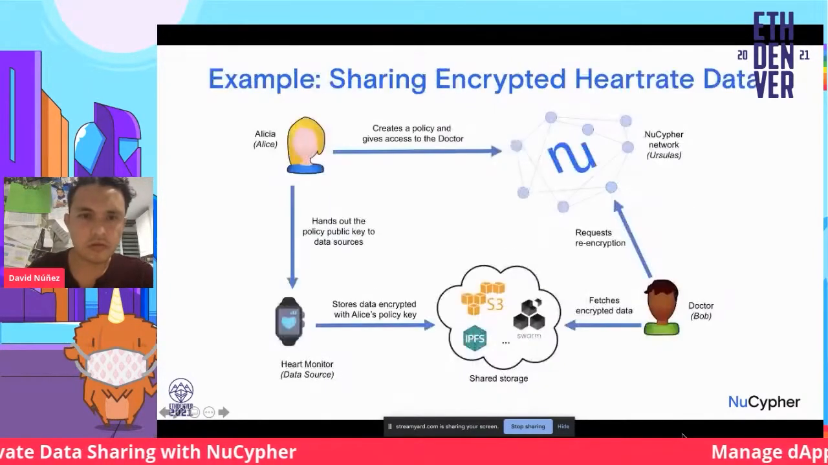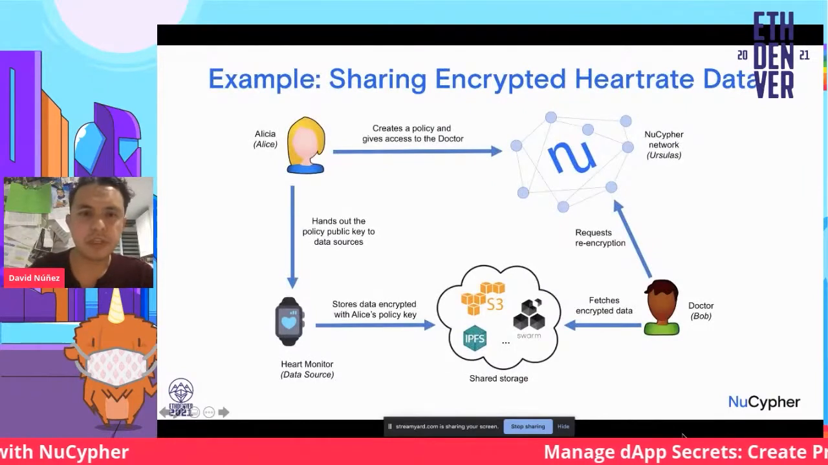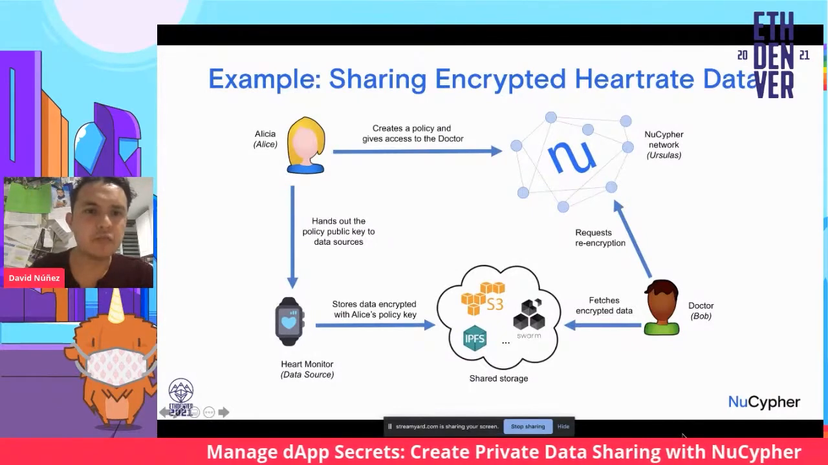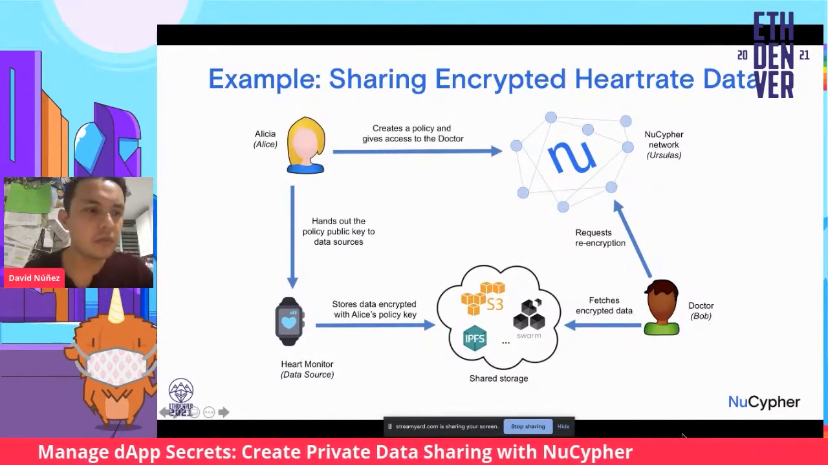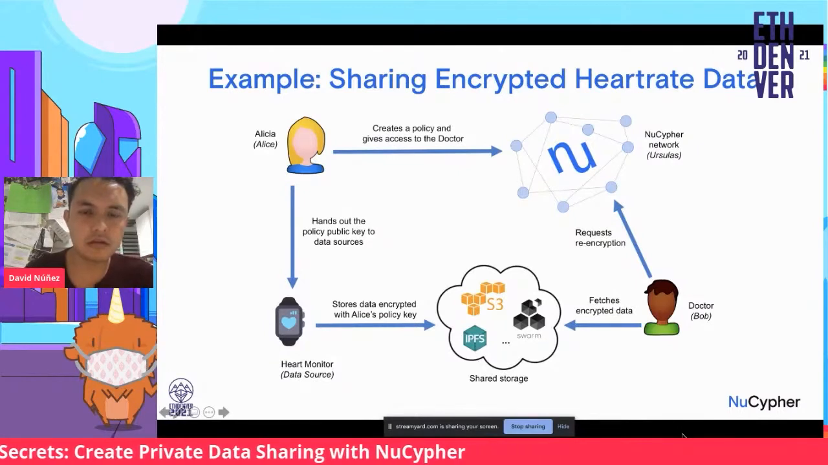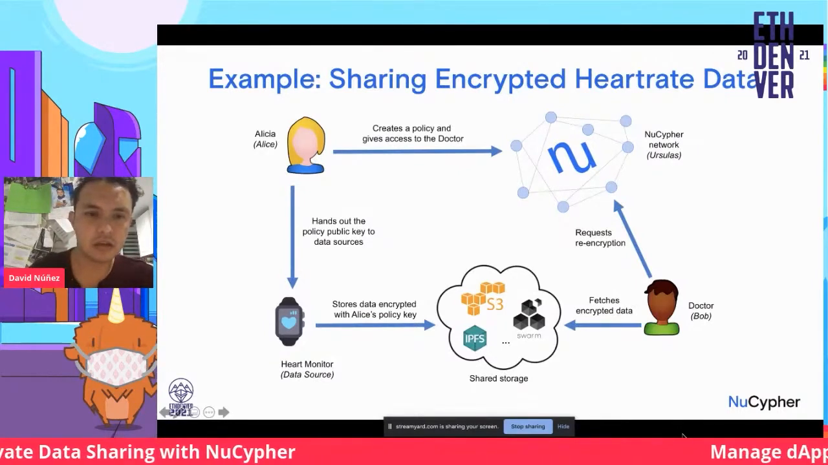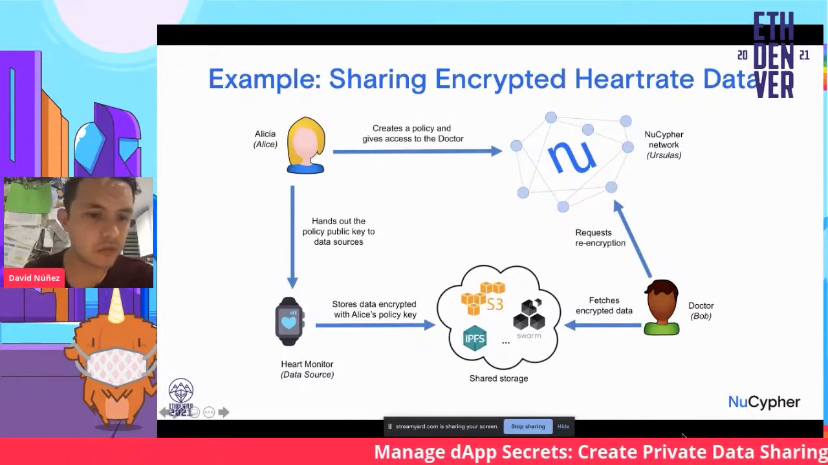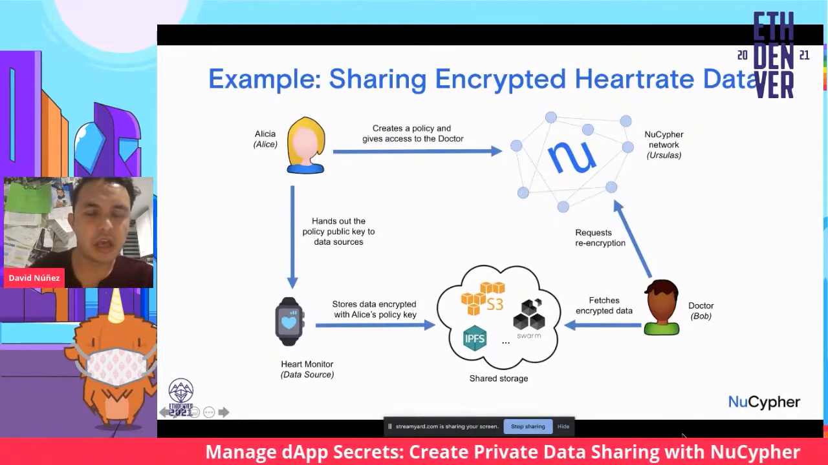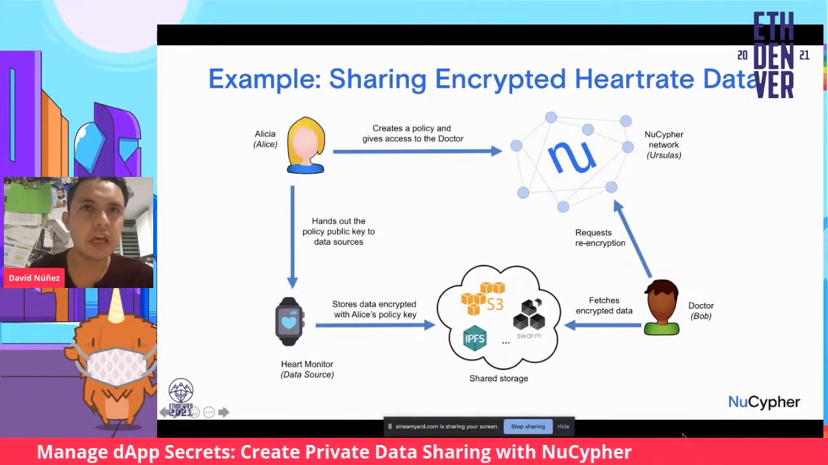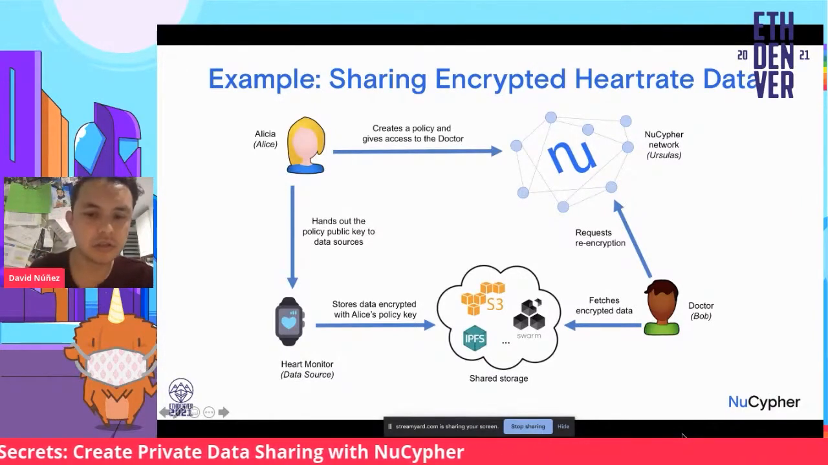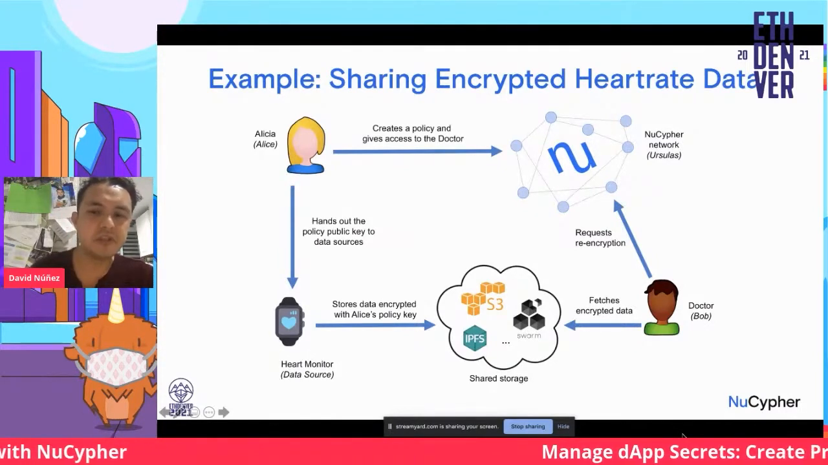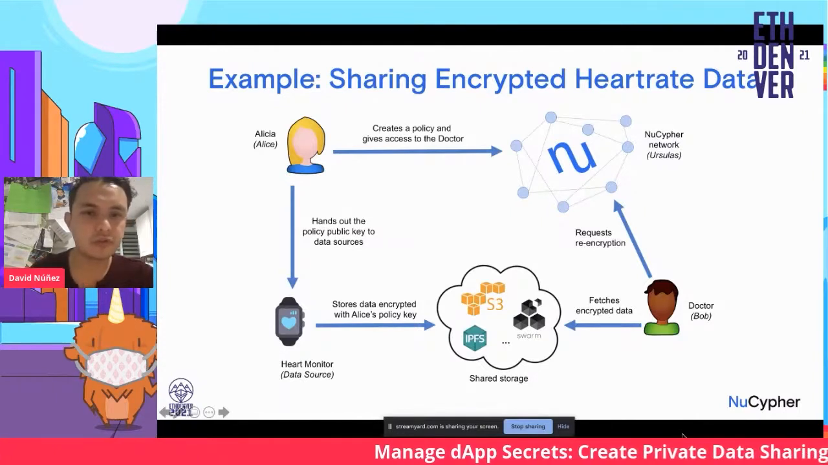So I will explain a bit of how this works with an example. So imagine we have this use case where Alice has a heart rate monitor that monitors her heartbeat, and she wants to encrypt this data and have it in some storage. And at some moment later in time, she wants to share this data with a doctor.